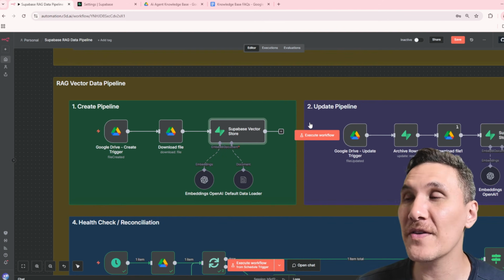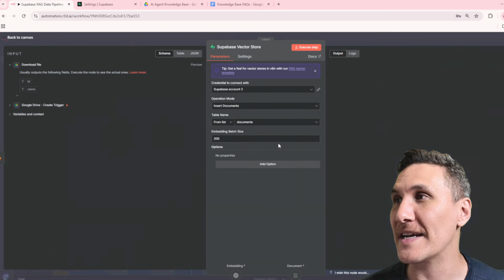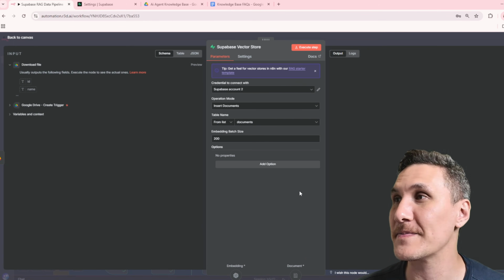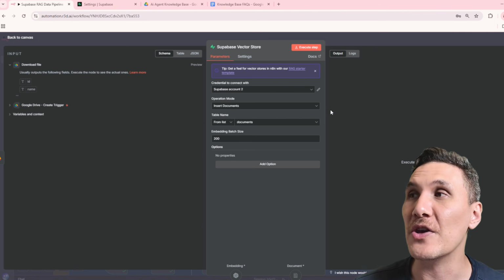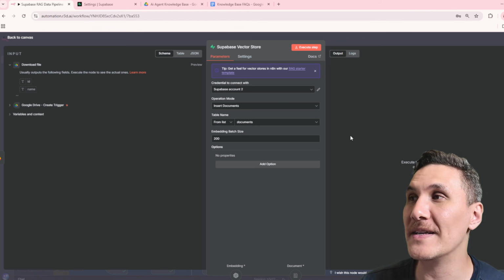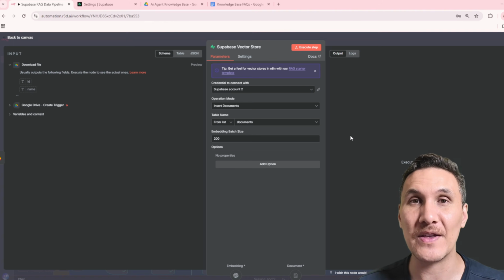And second, we're going to download the file, and we need to do that so our Supabase vector store can actually go ahead and create those embeddings and upload them to our database. So here I've connected my credentials. The operation mode is insert documents, and I'm inserting them into the documents table. And you'll see the embedding batch size is set to 200, and this is just going to control how big each of the embeddings is.